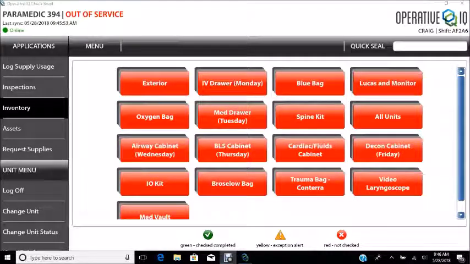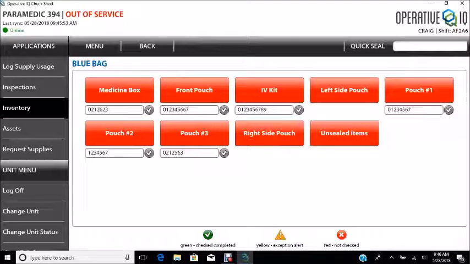Now we're going to discuss how to use each individual cabinet. As all the cabinets function in the same way, we're not going to go through each individual one. However, we're just going to select one to show you how to go through this cabinet. For this purpose, we're going to use the blue bag. Simply select on the individual cabinet, which will bring you into a secondary screen. You'll notice for the blue bag, it has 9 different additional cabinets listed.